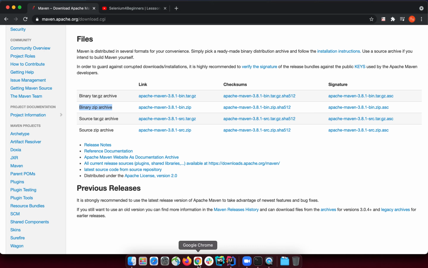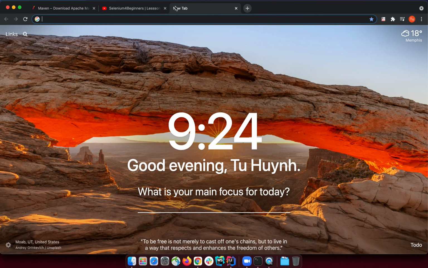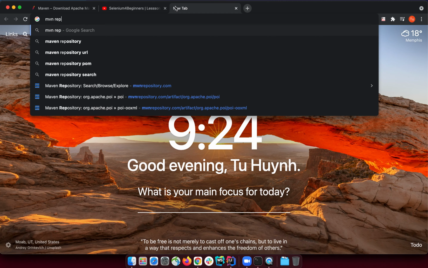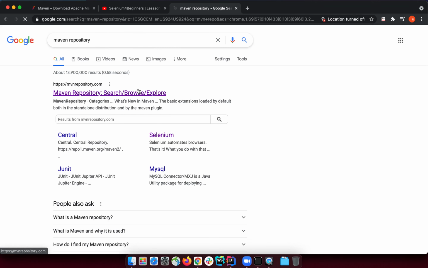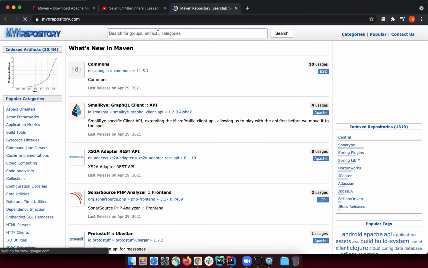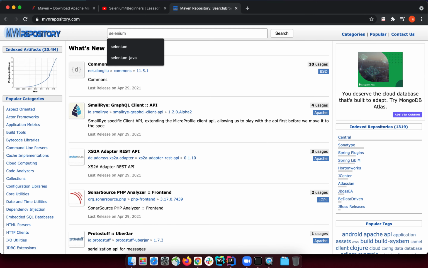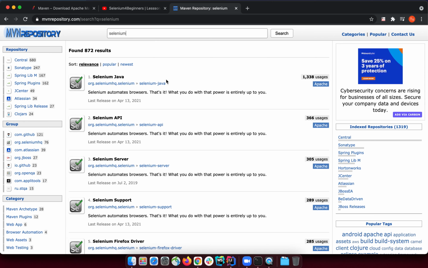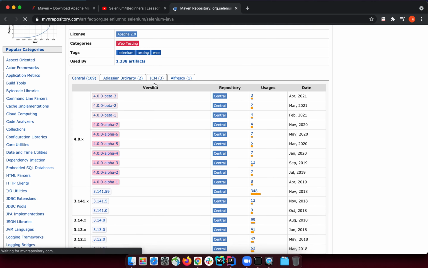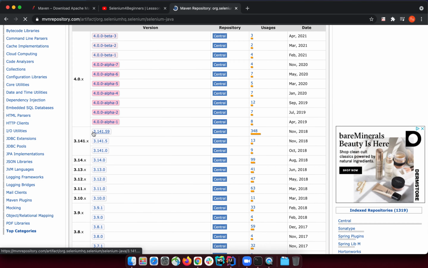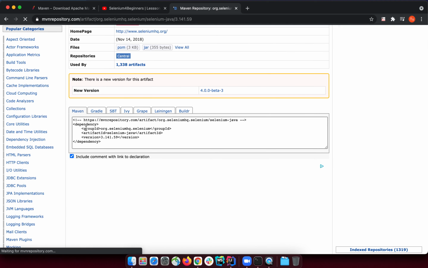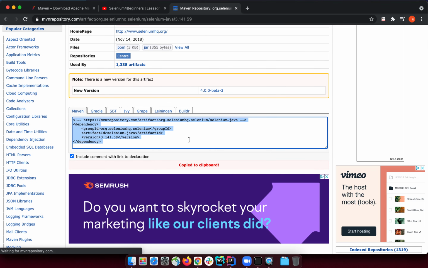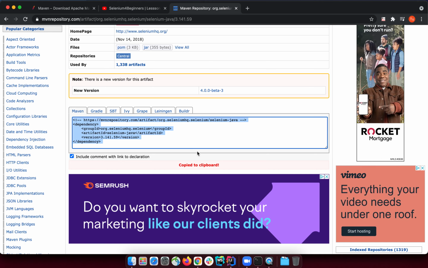For the first one, I go to the Maven repository. Just hit enter, and what we want to search for is Selenium. You can see here Selenium Java. Just click on it. In this case, I want to use the stable version, so this should be the stable one. You just click, and it will automatically copy all the information to the clipboard.